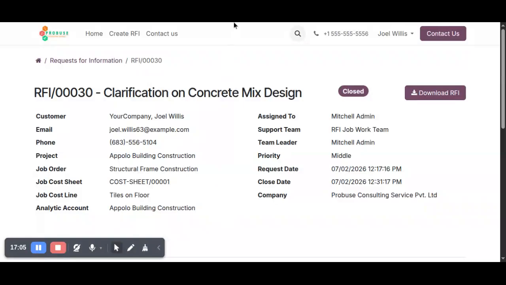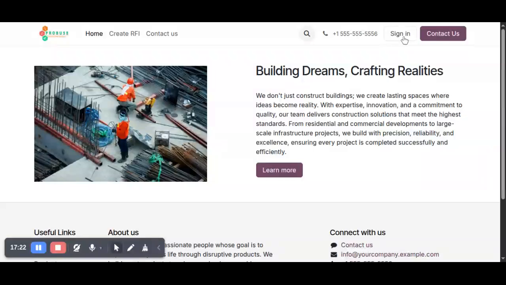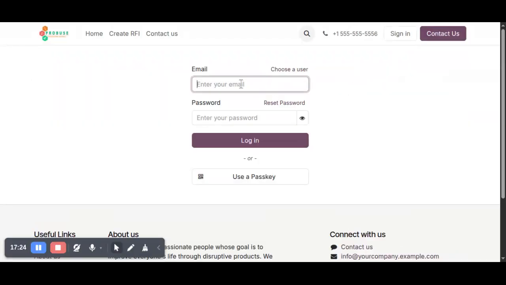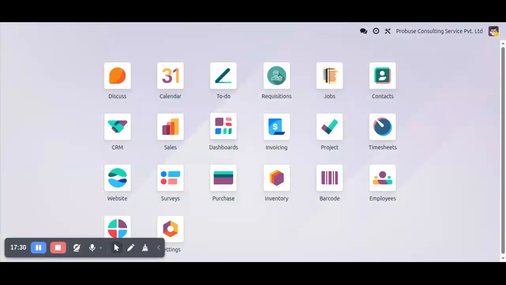So the system will automatically download the PDF using the download RFI button or workflow. Now we can go back and log into admin to show the report and analysis workflow for our RFI.